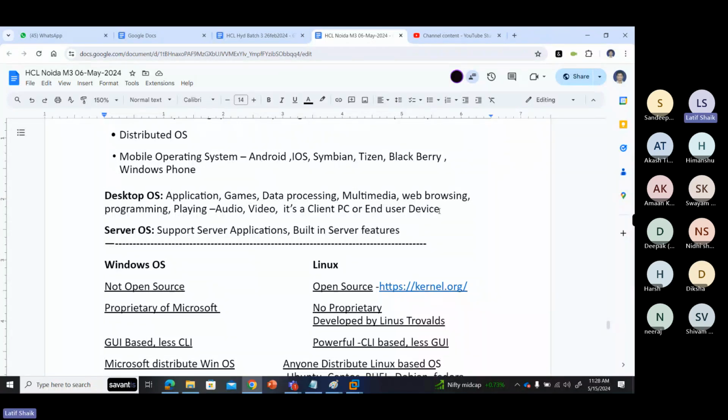What is a server operating system? A server operating system runs server applications. It has built-in server features.